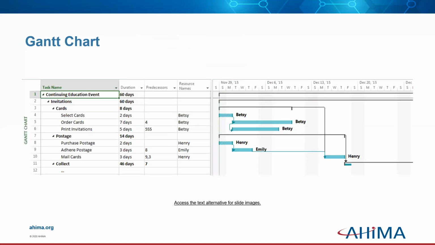And here is a Gantt chart, which is really, really useful. It consists of 4 columns and a timeline for this example anyway. The columns are task name, duration, predecessors, and resource names. And the timeline ranges from the end of the 29th of November to the 20th of December. Invitation is the first item in the event. The tasks related to invitations are cards, postage, and collection.